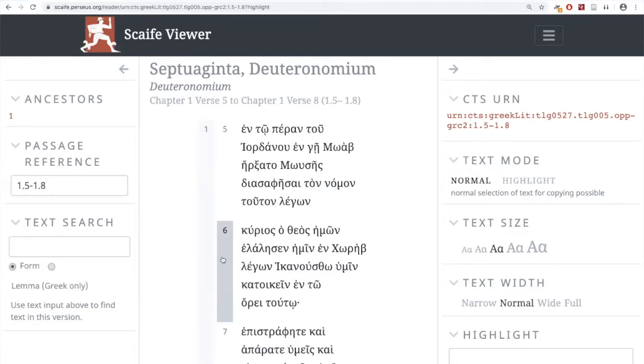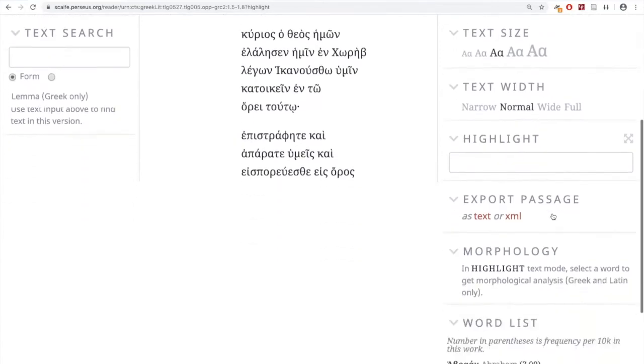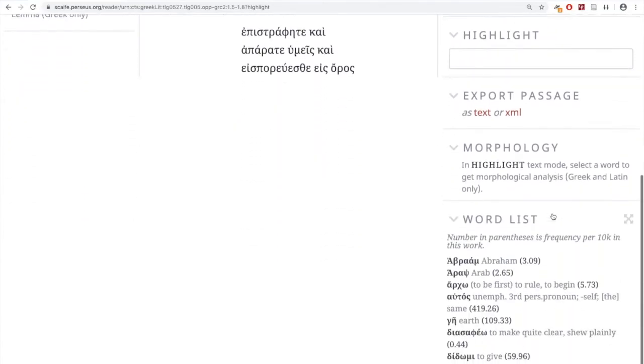But that stuff doesn't show up unless your mouse cursor is over it. Yes, exactly. All right. Let's see here. Are we done with things in the right-hand column? So let's scroll down a little bit.